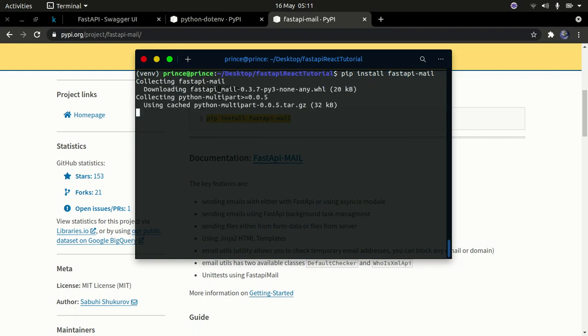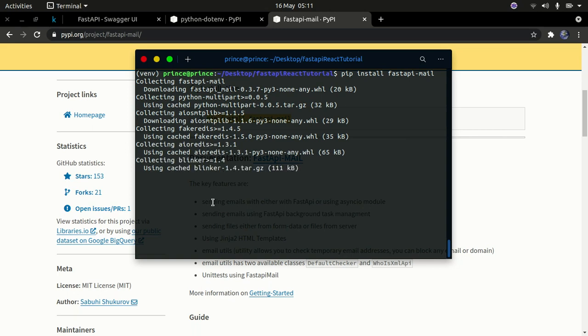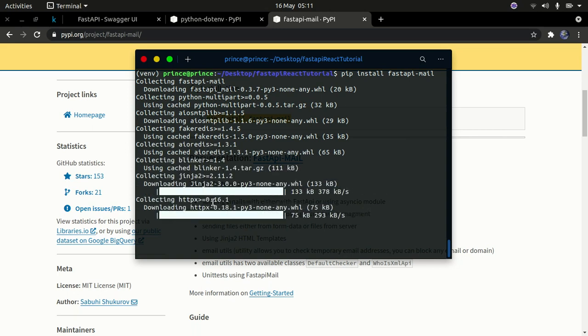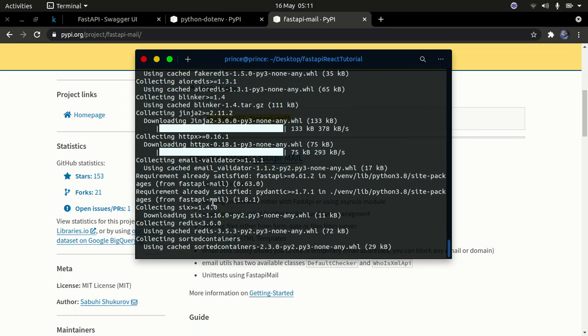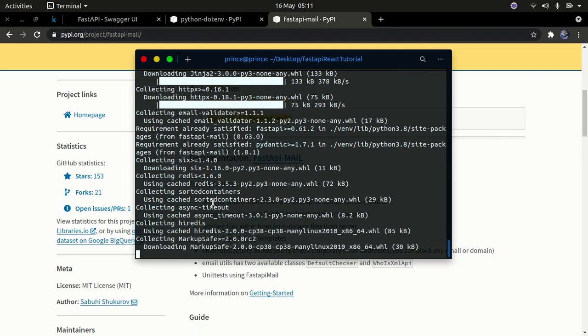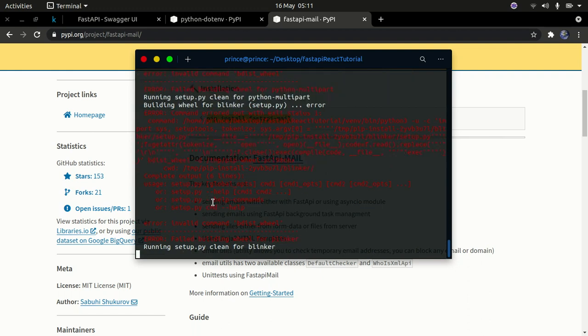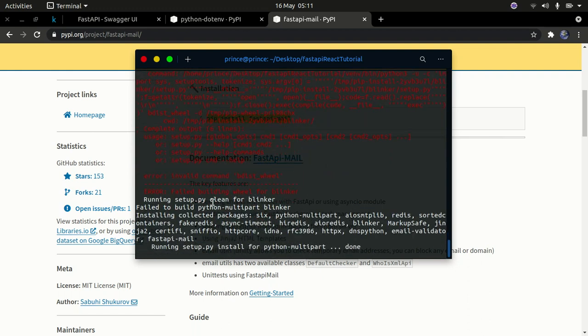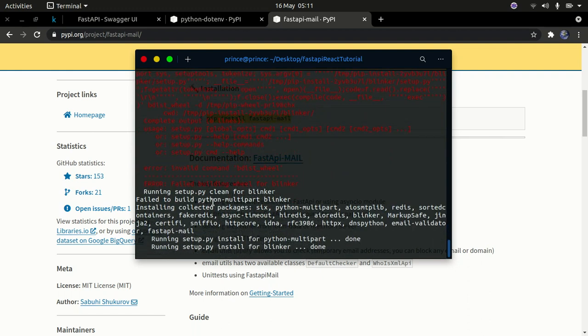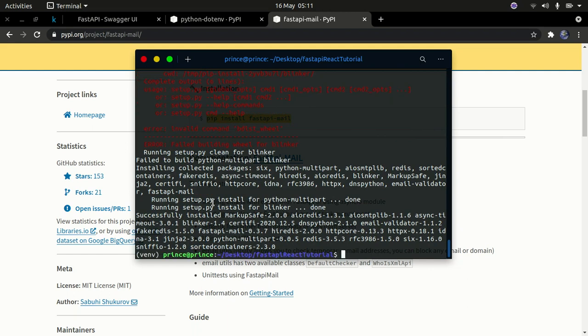FastAPI-mail. This is going to take some time and install the FastAPI-mail library for us, which can be used to send emails. The front end will send the supplier's ID. We'll use the supplier's ID to get the email address of the supplier, and then we'll send the message that has been written from the front end JSON. Okay, so now we have successfully installed that.